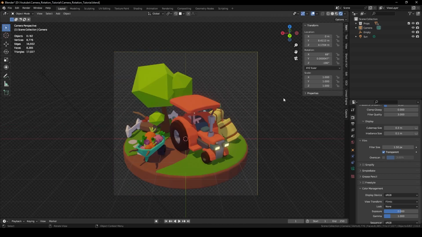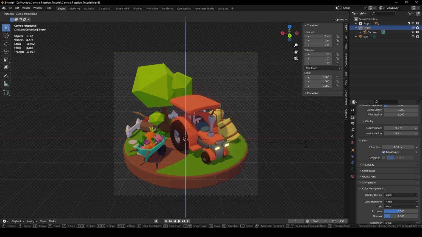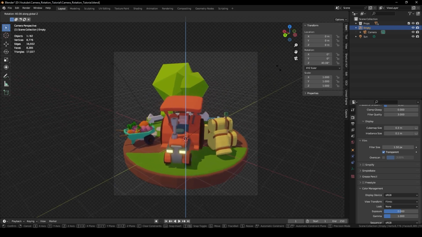Now we are going to make the empty object the parent of our camera, so when we move it, we move our camera together. To do it, select your camera, hold Shift and drag it inside your empty object. Now you can see that your camera is a child of your empty object. And if we rotate the empty object, our camera rotates with it.